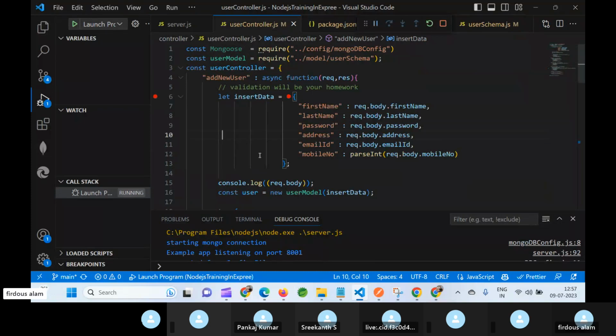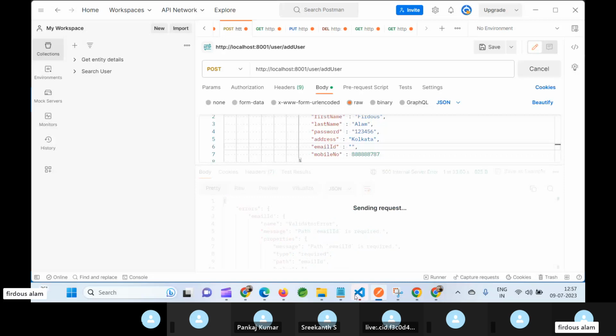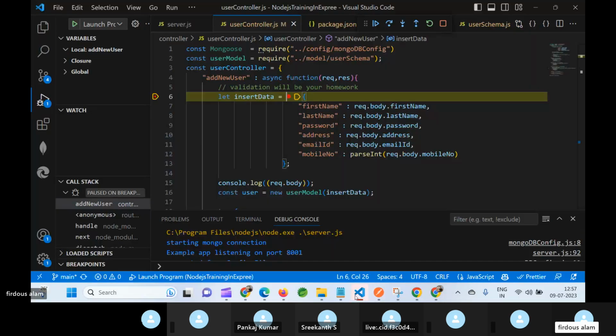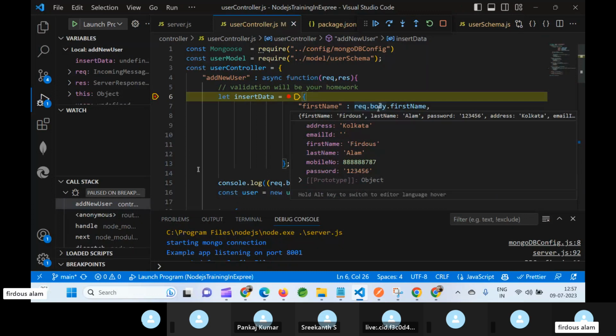Okay, same way, if we hit the API again, and again, so you can see program execution stops here. Okay, and from here you can check each and every value, like what are the data which we are getting here. Okay, in request.body, if I hover over request.body, you can get all these things.